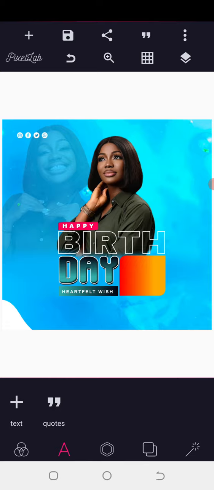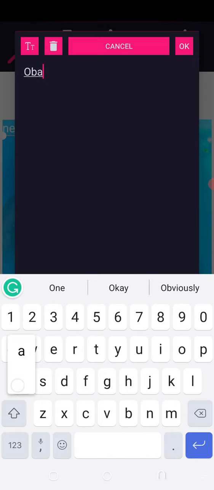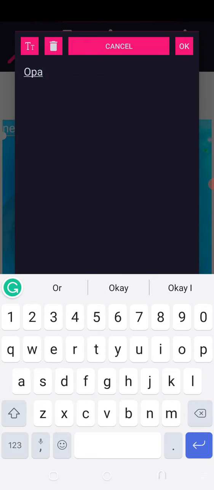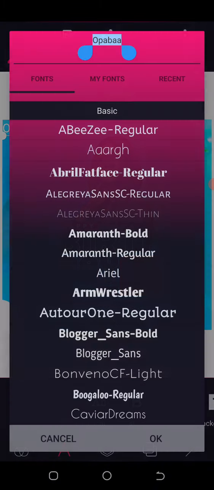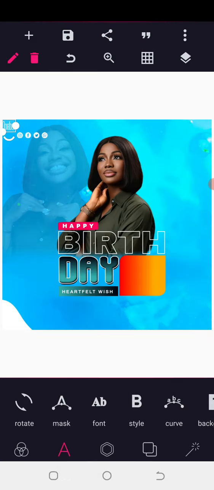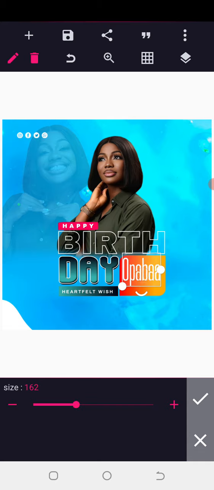Okay, perfect. So at the left hand side, we can just put, no, we have what we call Opa. Opa. Okay, then you use a font, let's use a font called Morganite Bold. Then increase the size a bit to be able to fit in here.